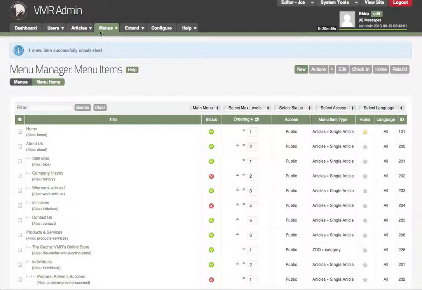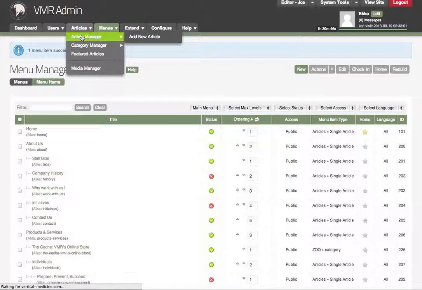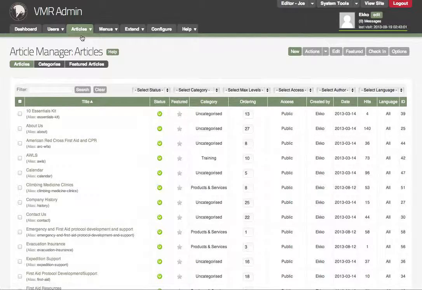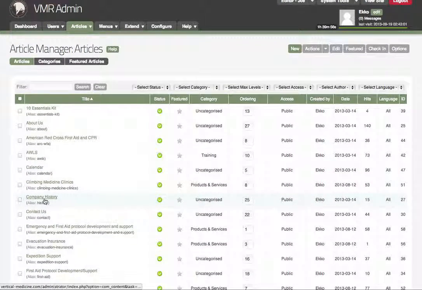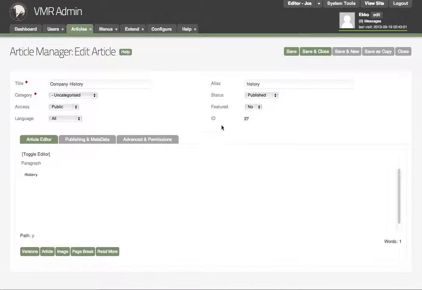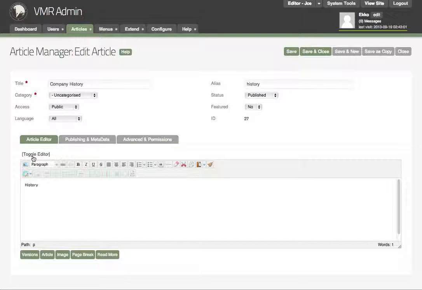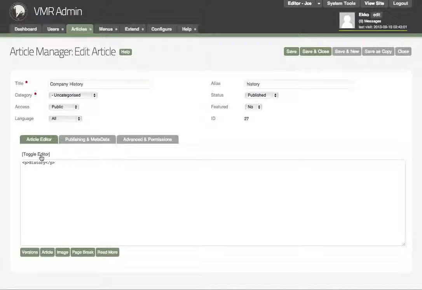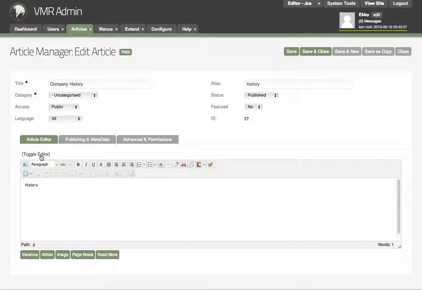So the other thing is the issue of the HTML code and editor. I'm just going to go into Company History as an example. So I did two things. One, I had accidentally disabled this toggle editor, and so that might be part of your problem.